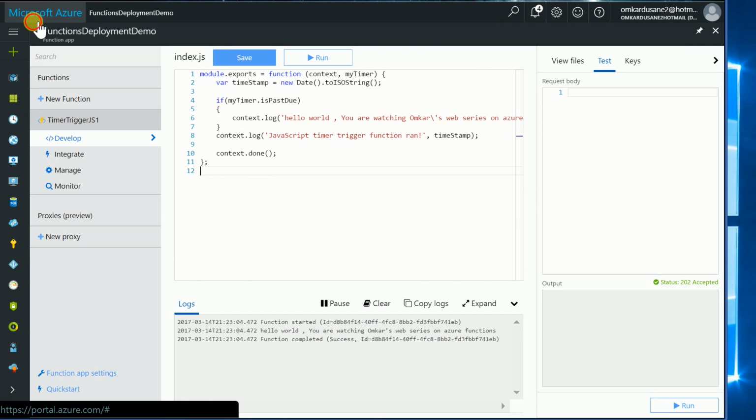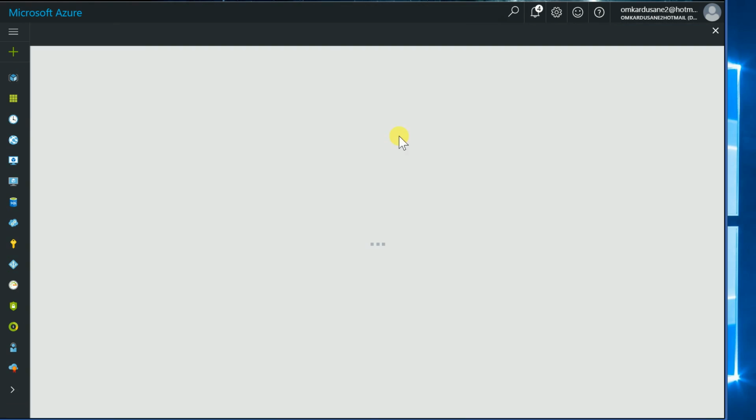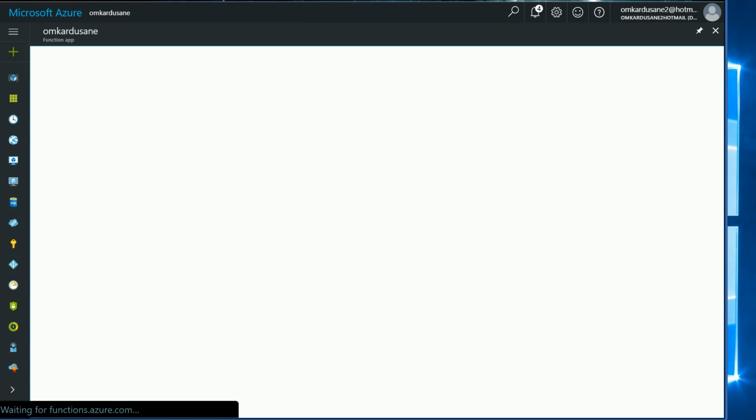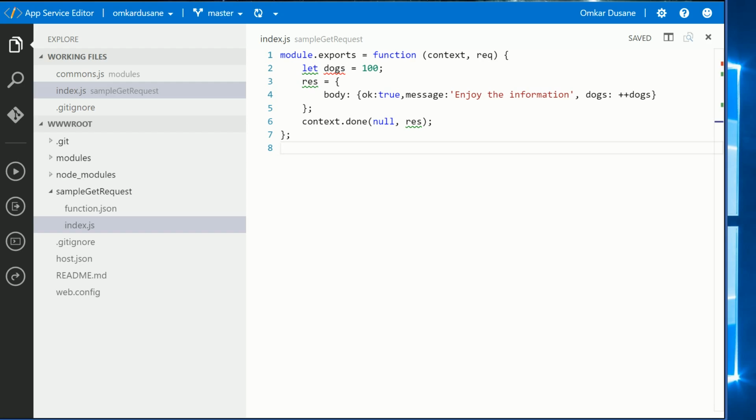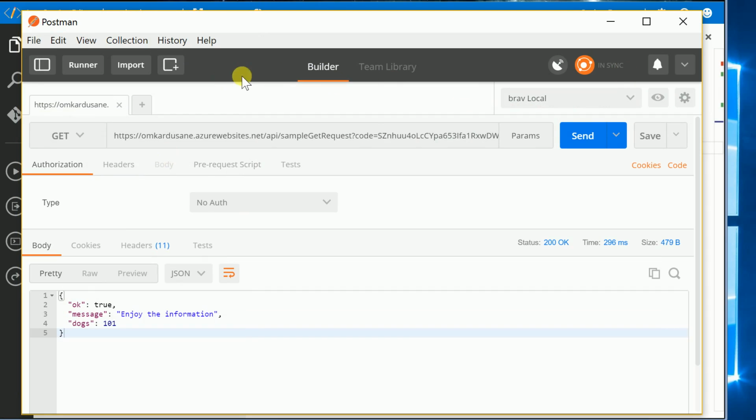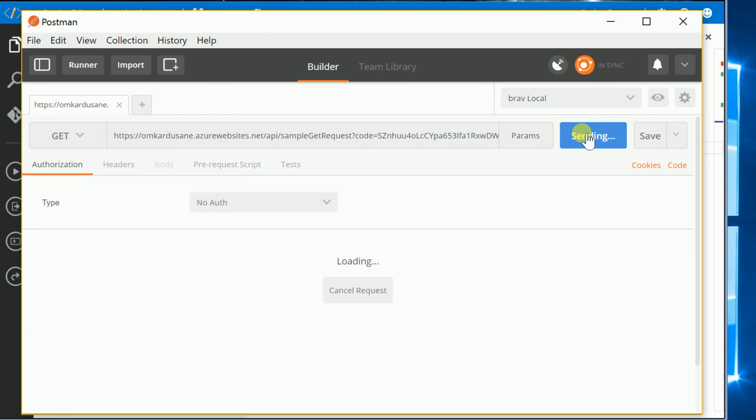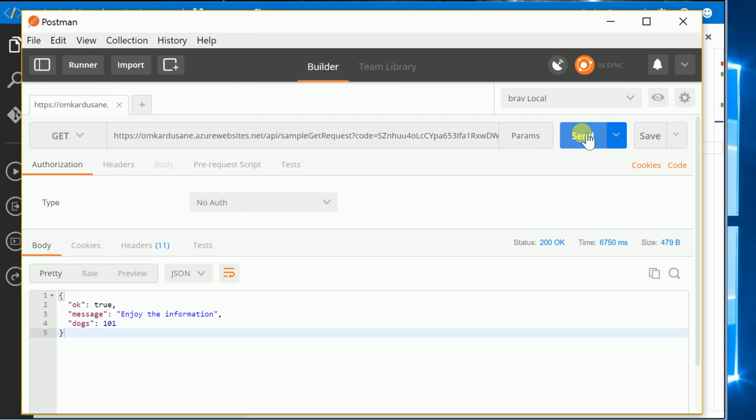Now we are going to get back to our original functions app which we were working on and try to see what new changes we have made to that. So this is number of dogs, we are just printing it. Let's go to Postman and try to run it. Here it is. Oh good.